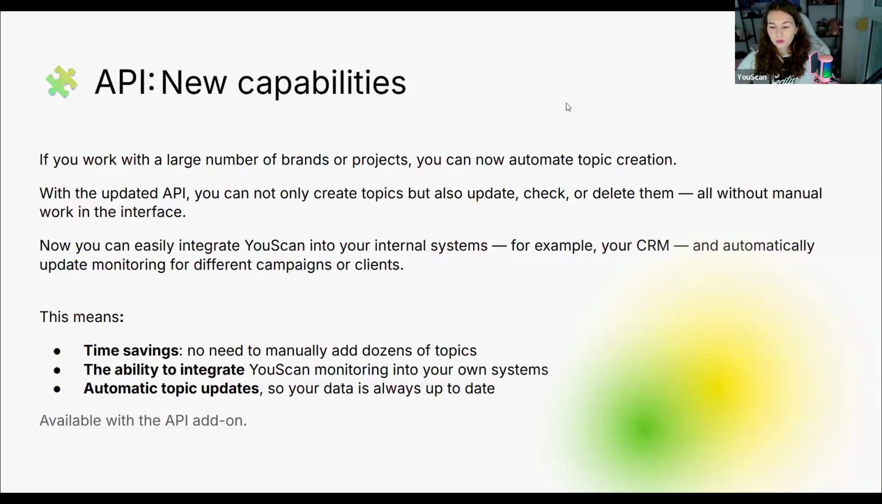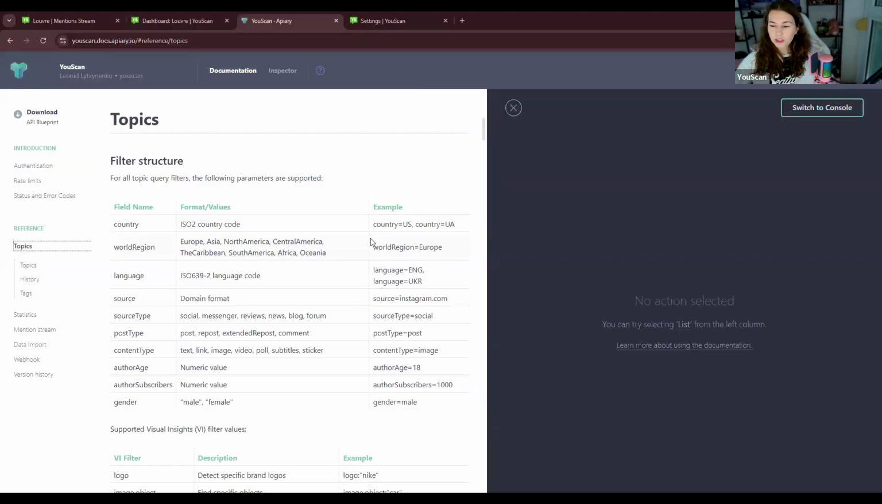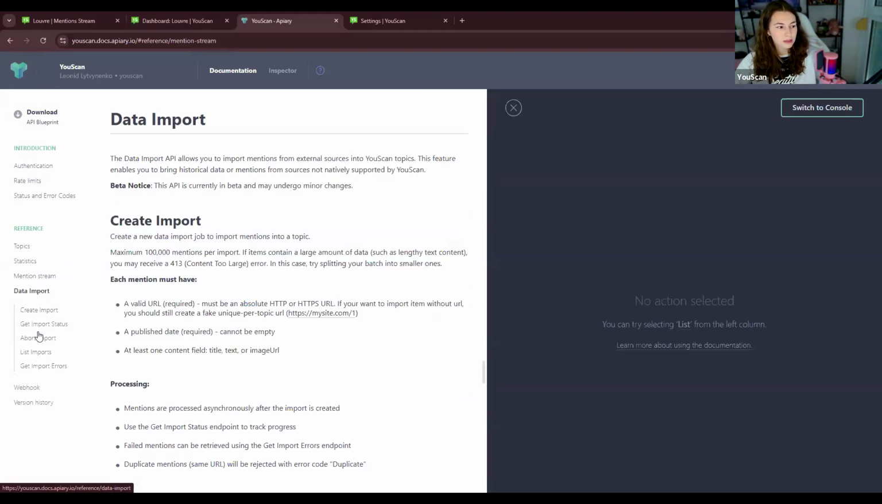Let's go to our documentation. We'll share the link with you in the chat, but here you can see our documentation and a little bit more information about API. You can see documentation about topics, mention stream, data import. Anything you want, you can find information here. So I recommend checking it with your tech team. And if you have any questions about API, please reach out to our support team. They will help you with it.